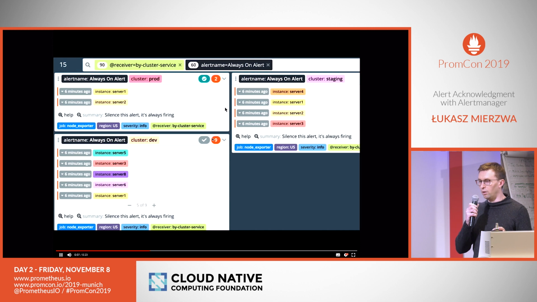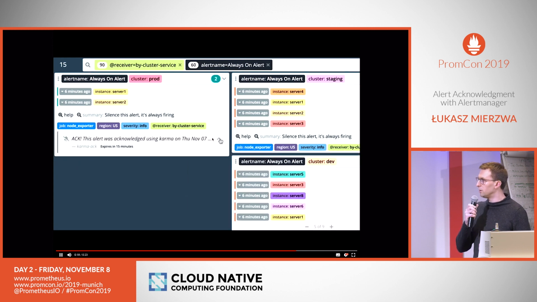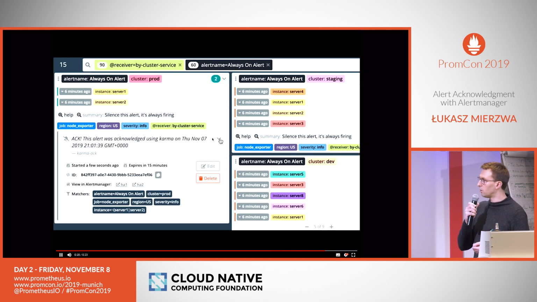And then if you have that tiny tool I just mentioned running along with your Alert Manager, it will keep that silence running as long as the alert is firing. Once the alert is gone, the silence will be gone. And this way, you don't need to worry about managing silences yourself.